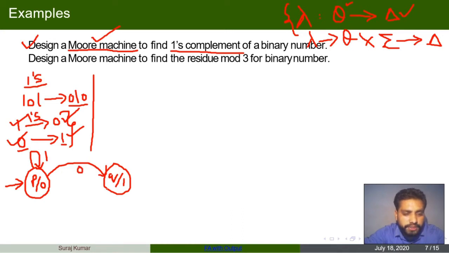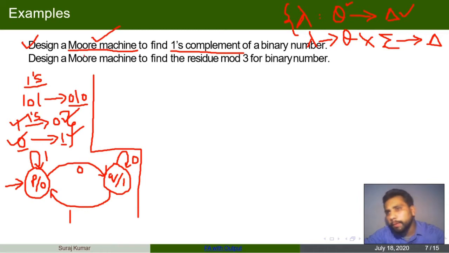Now see the transition for this state. Let's say you are in state Q and you receive 0. What do you need to produce? You need to produce the output 1, so you stay in this state on 0. And if you receive 1, what do you need to produce? You produce the output 0 for 1. So this was your example for the case of the Moore machine. No problem in this case.